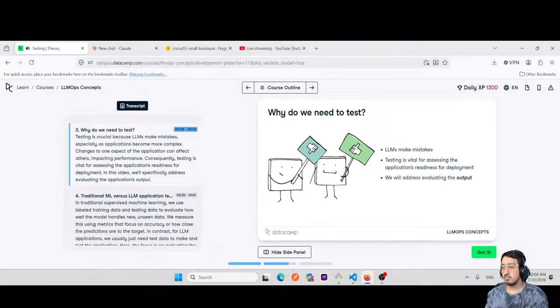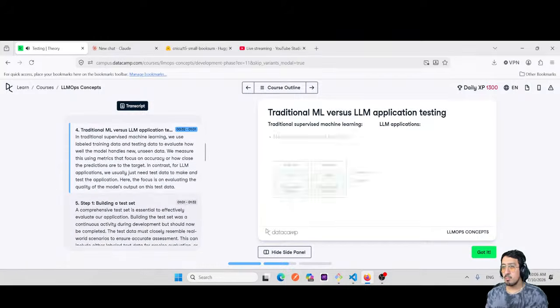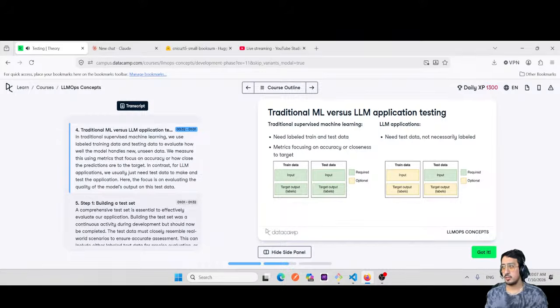In this video, we'll specifically address evaluating the application's output. In traditional supervised machine learning, we use labeled training data and testing data to evaluate how well the model handles new, unseen data. We measure this using metrics that focus on accuracy, or how close the predictions are to the target. In contrast, for LLM applications, you usually just need test data. Here, the focus is on evaluating the quality of the model's output on this test data.